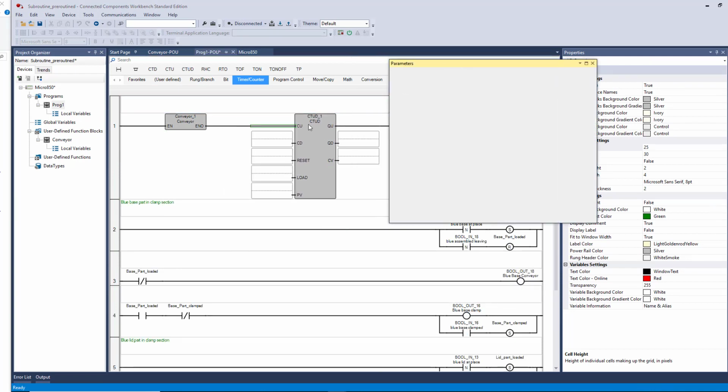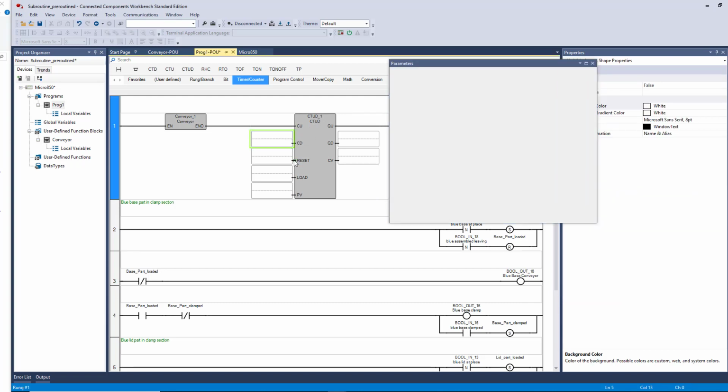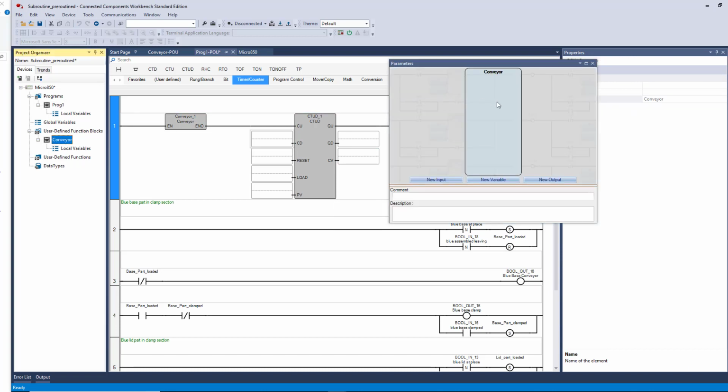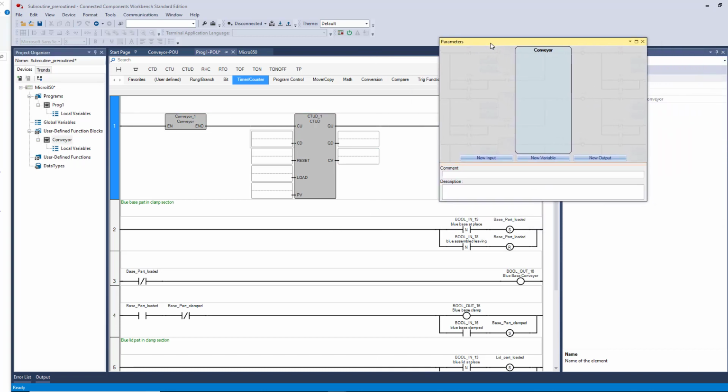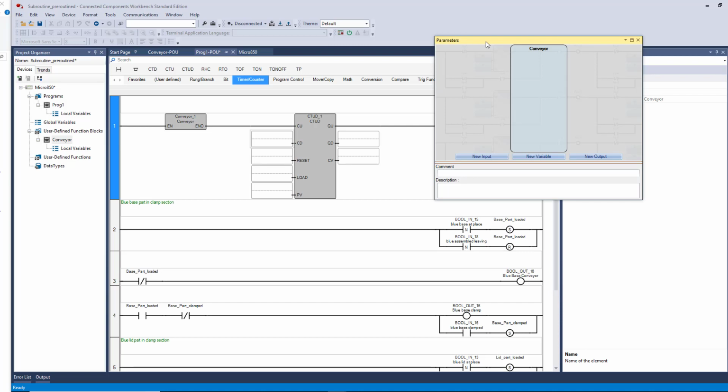So there you go. We have a count up, down timer or counter. You can see we have CU, CD, reset, load, and PV. Those are all of our inputs. We have QU, QD, and QV as our outputs. So a lot of outputs going on there. Now if we come back to this and I look at my code, this is where the fun begins.